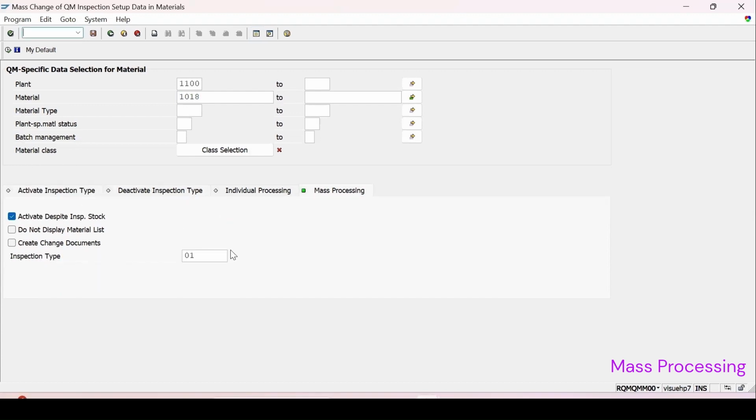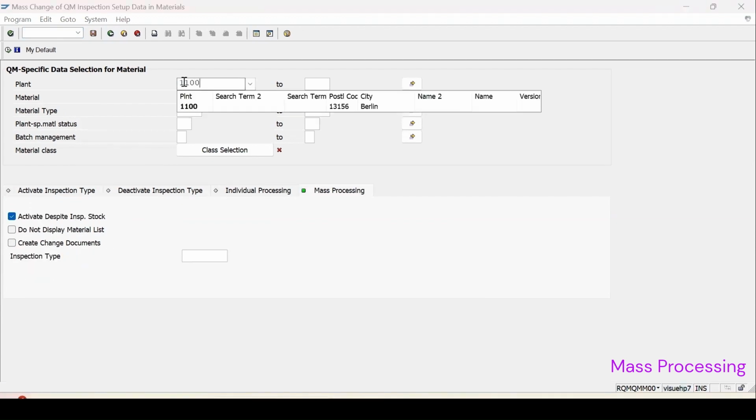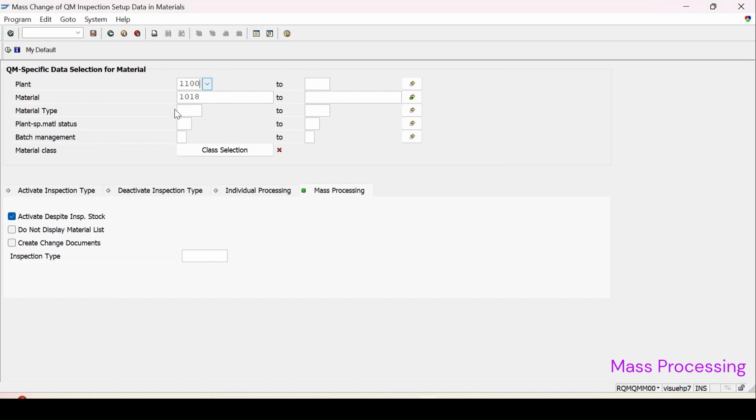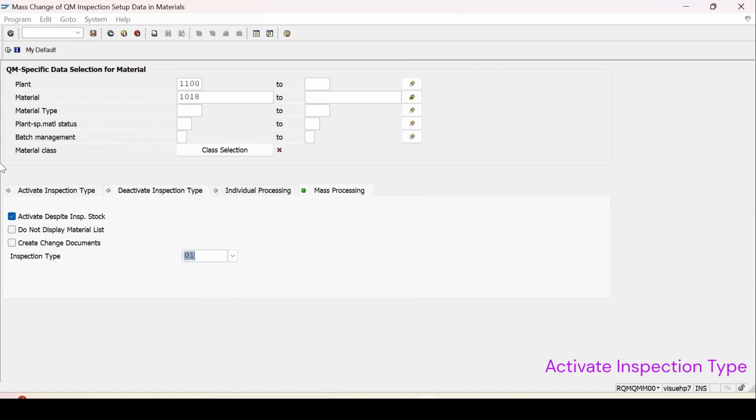So here we can do the mass changes. Let me enter the plant filter also, which is 1100, because there is a possibility that the same material might be present in different plants, but I want to activate only in plant 1100. I can select, say, mass processing. Check this checkbox, activate despite inspection stock, so that there should be no data inconsistency. Here I can enter my inspection type, which I want to activate, say 01, and click on execute.